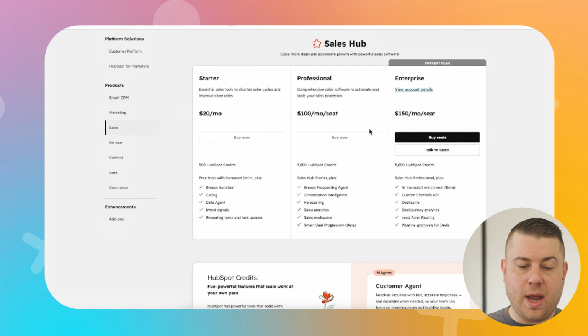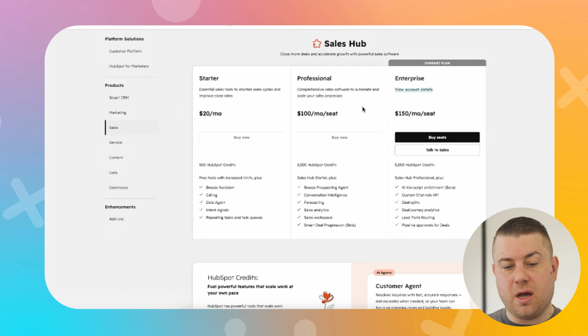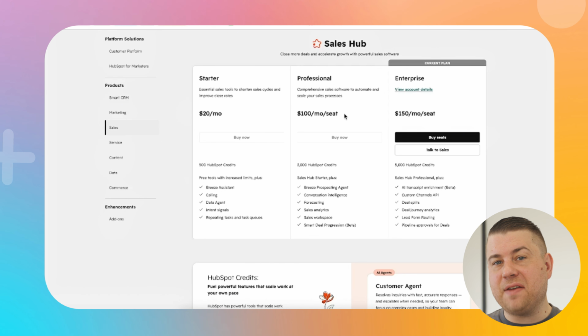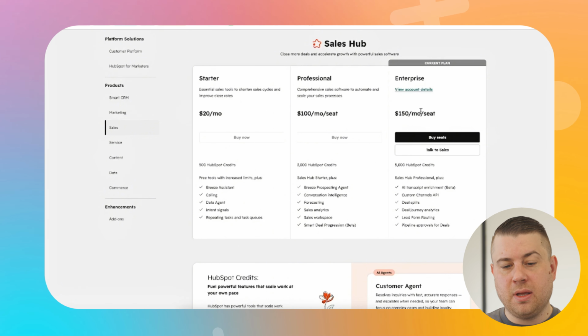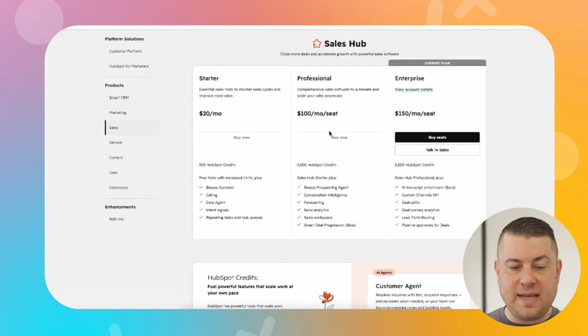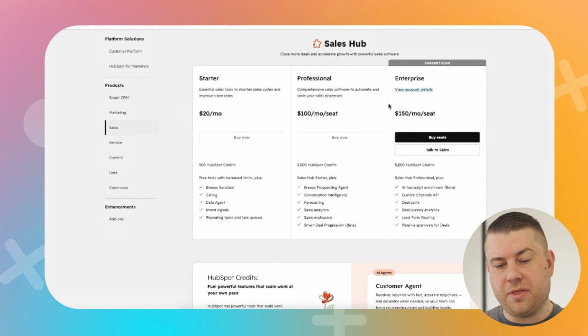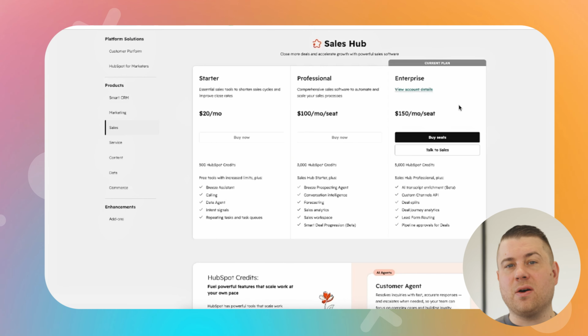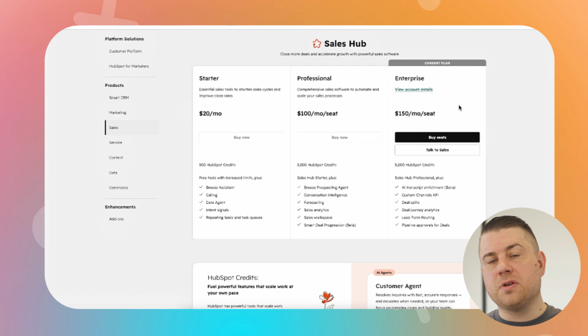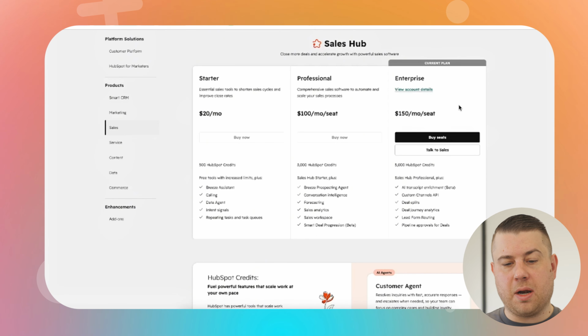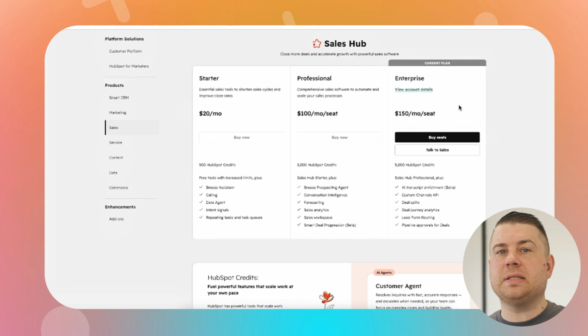If you may remember, when purchasing Sales and Service Hub, Professional came with a 5-seat minimum, and Enterprise came with a 10-seat minimum, right? So the baseline, the barrier to entry for Sales Hub Professional used to be $500 a month, and for Enterprise it was actually $1,000 a month. But now they've reduced the minimum seat requirement, so you literally only need 1 seat.